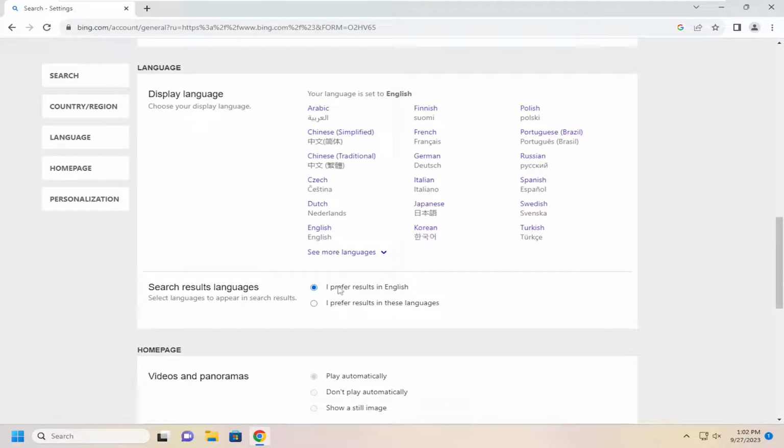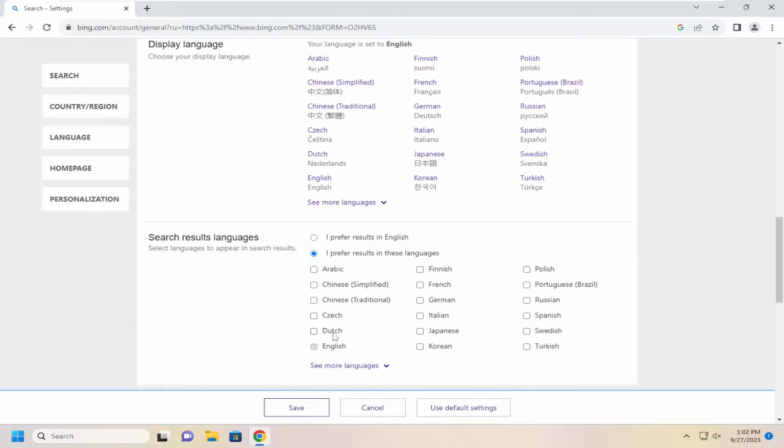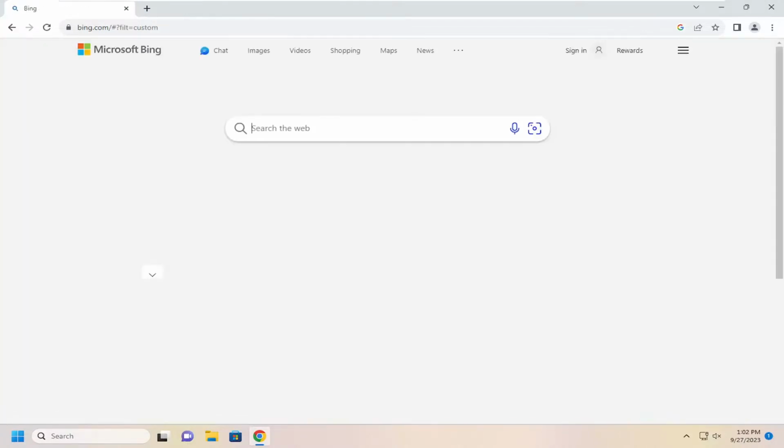You can also customize if you would rather have search results appear in a specific language. And if you selected I prefer results in these languages, you can select that option and then select a more tailored experience based on your preference. And once you're done, you would select save, and that's pretty much it.